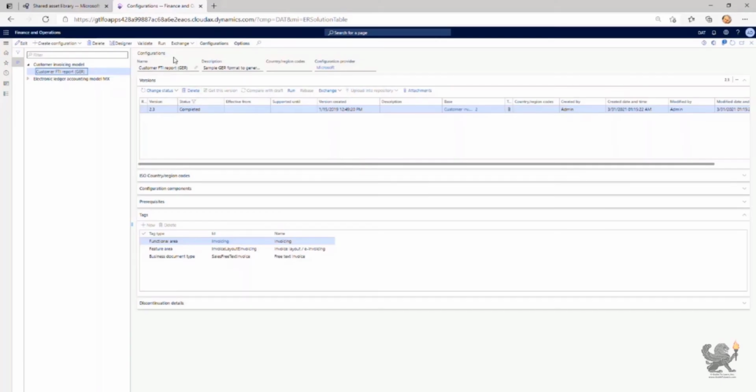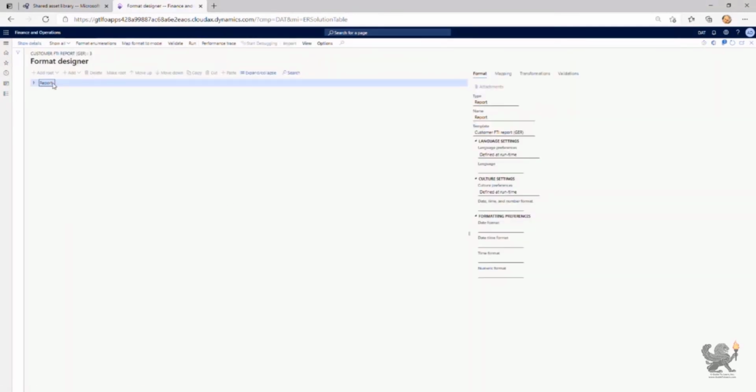Once the customer FTI report configuration file is highlighted, I'll click on the Designer button. This will open up the Format Designer. As you notice, depending on the model mapping format, there's a root node, which I can expand. And as you notice, there are sub nodes available under the root node.